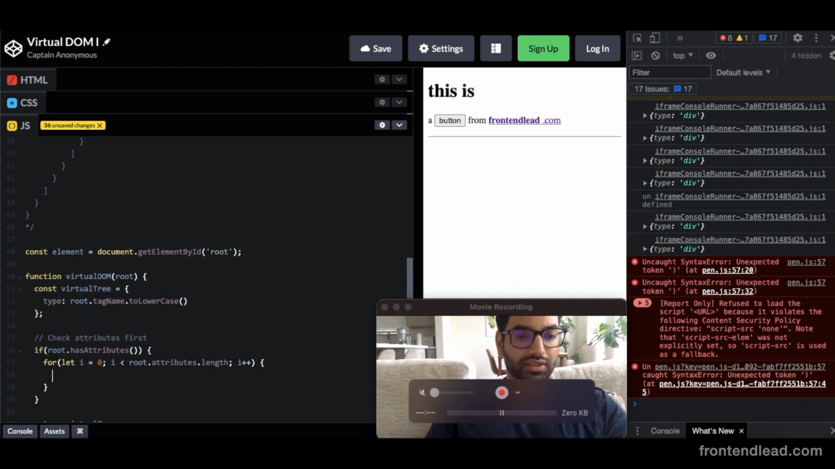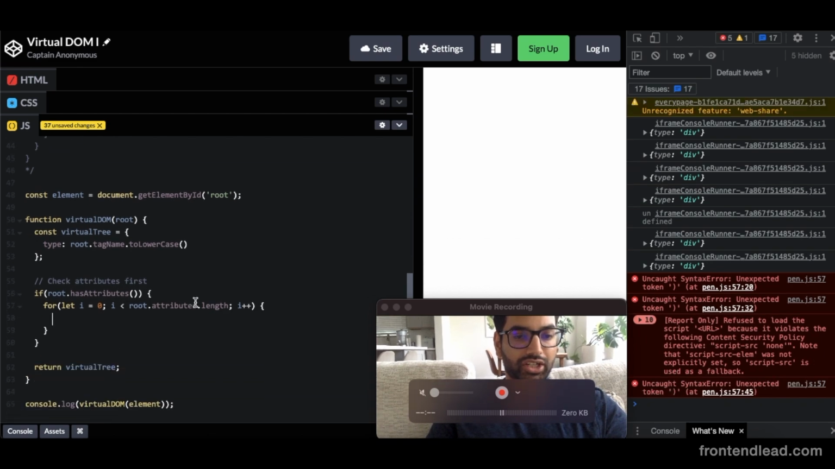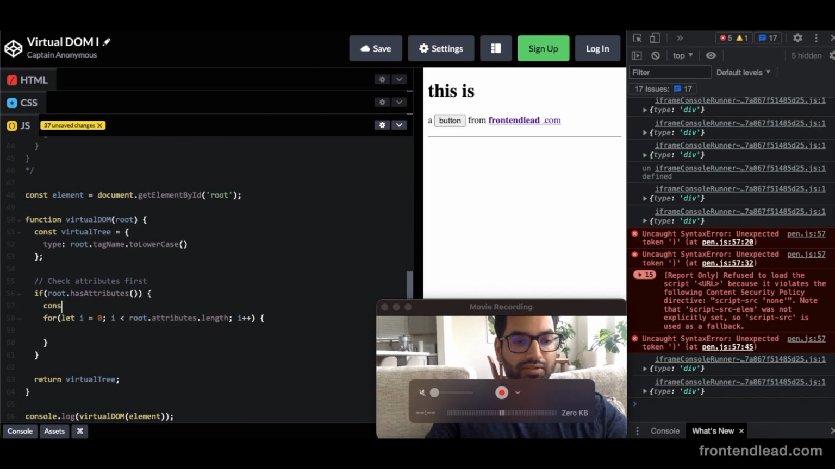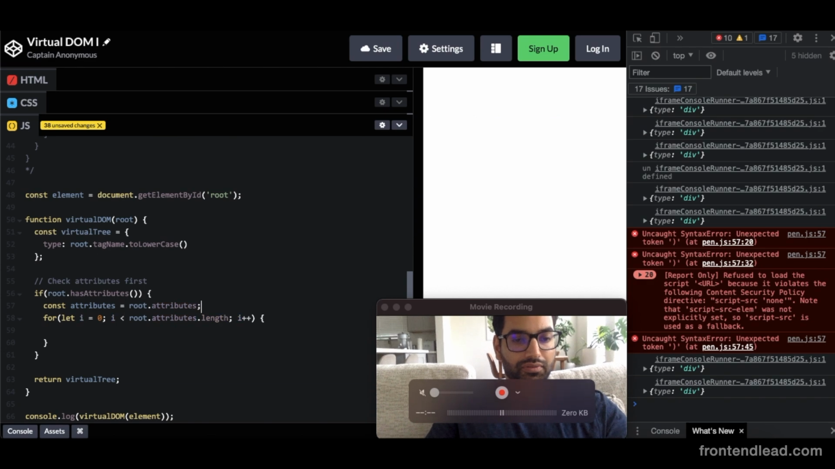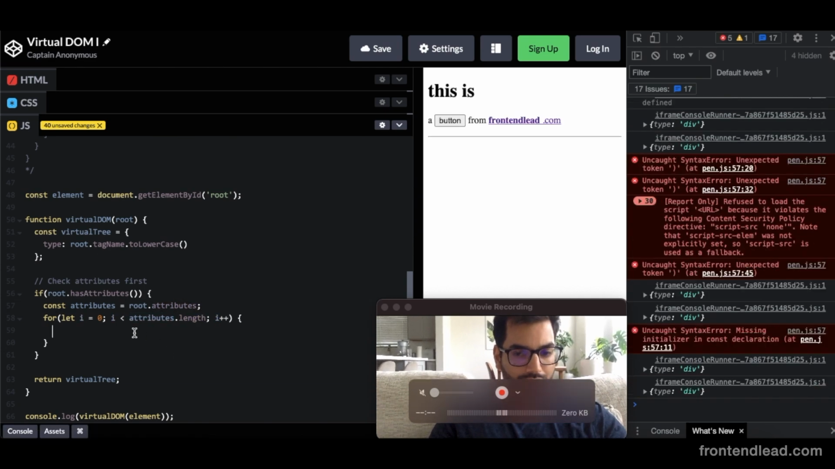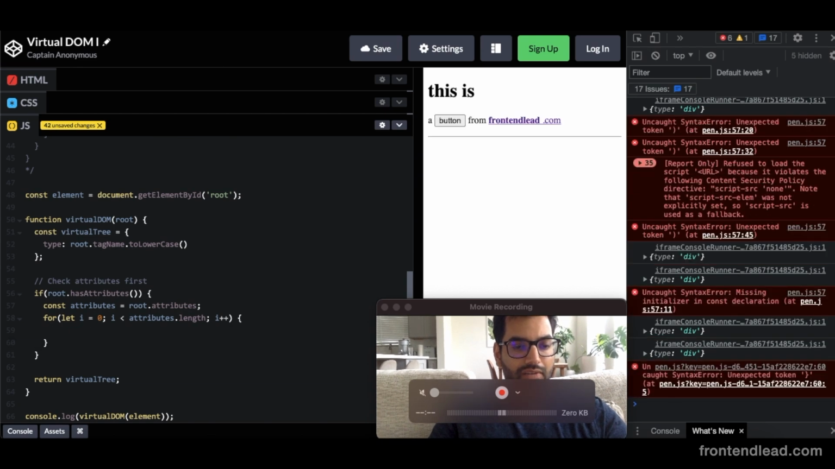And it might just simplify things to make attributes into a constant variable. So we'll say const attributes equals root.attributes, and here we can just replace this. So now we can actually go ahead and grab the key value pairs. We'll say const key. So now we can grab the name and value pairs.